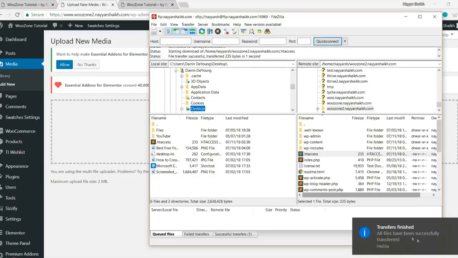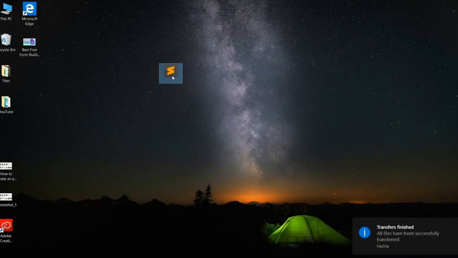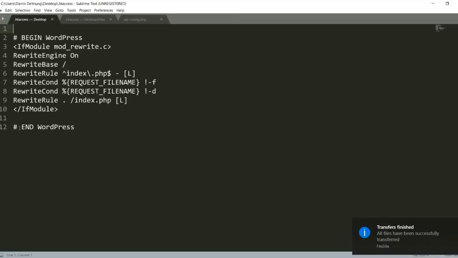Okay, so it says transfer finished. Now if you see on my desktop, I have this file. Let me open this file. Okay, so this is how your file would look. Now what we have to do is paste a simple line of code over here.